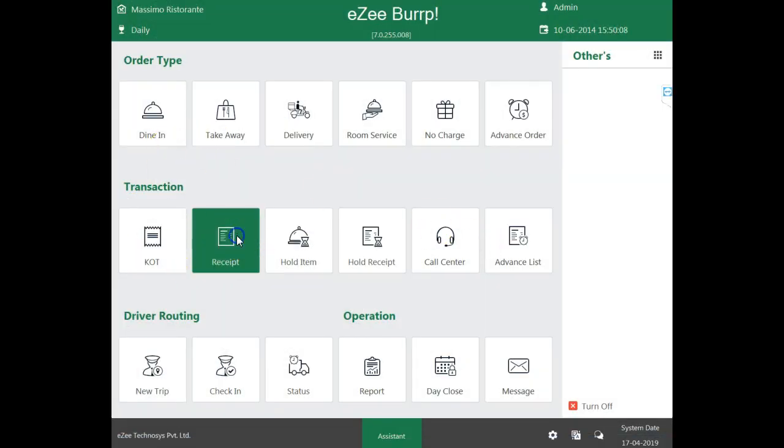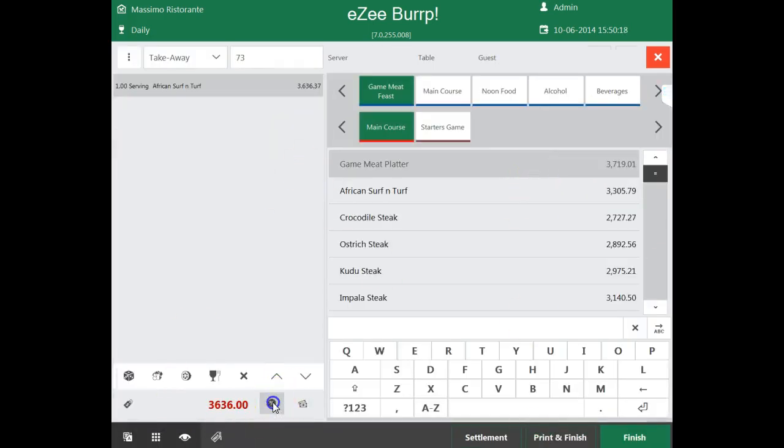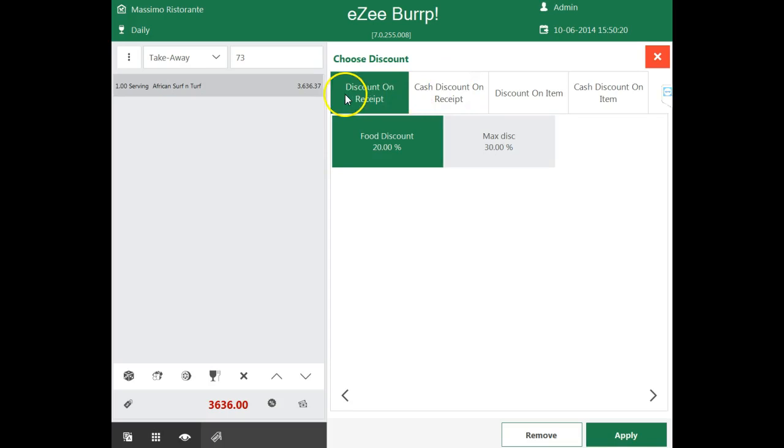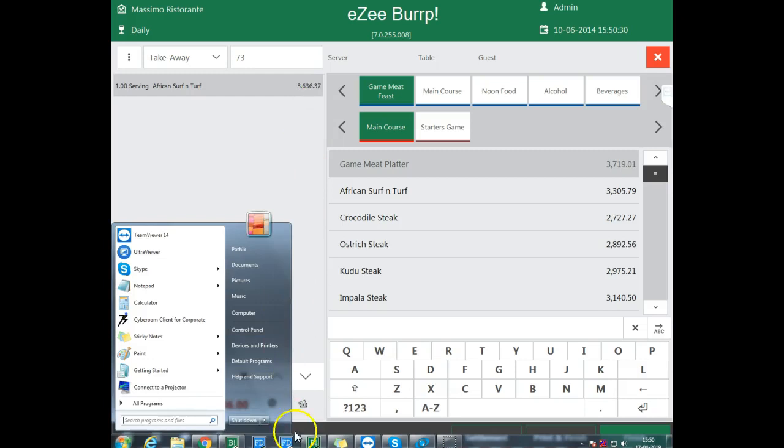Now let's see if there are any unsettled receipts available over here. Yes, this one is available for us. We'll recall it and let's go for discount. So discount on receipt. See, we have just created the maximum discount of 30%, and it is showing here. So that is how to create a discount type, that I have shown you.